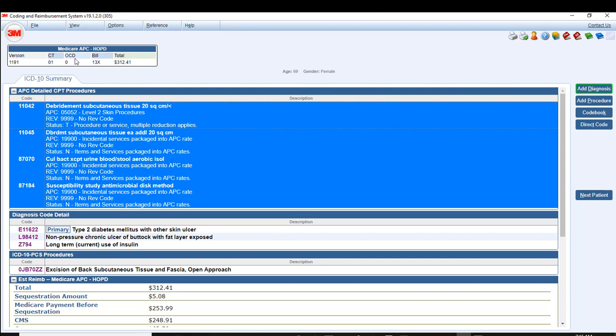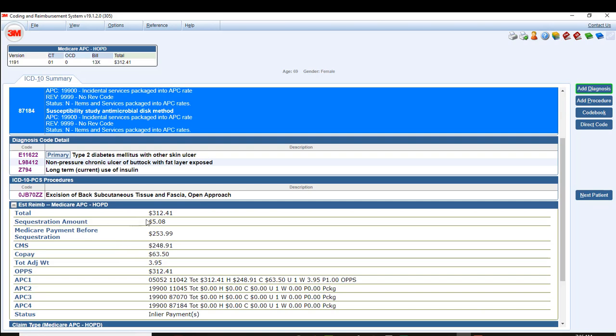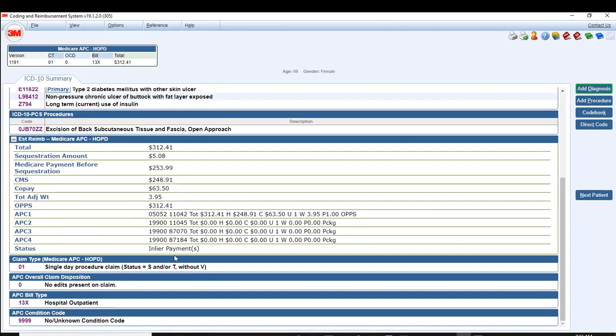If you look up at the top, it's telling you the total you're going to be paid as a facility is $312.41 for this encounter. And down at the bottom, you can read and see where it tells you the total is this, and then it breaks it out for you. Patient's copay is listed there, $63.50. Scroll down again and you'll see claim type is a single day procedure claim. There were no edits present on this claim. It's a hospital outpatient with no condition code. This is what will be referred to as a clean claim.